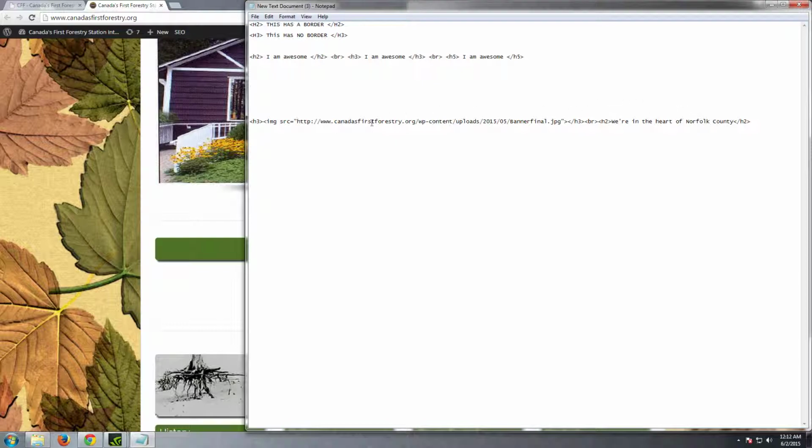So what this is going to look like is it's going to have an image with no border around it, a break, so on a new line we're in the heart of Norfolk County, but because it's in the H2, it'll have a border. Put this up here just as a reminder. H2 has a border, H3 has no border. Everything above H3, so H3, H4, H5, won't have a border.